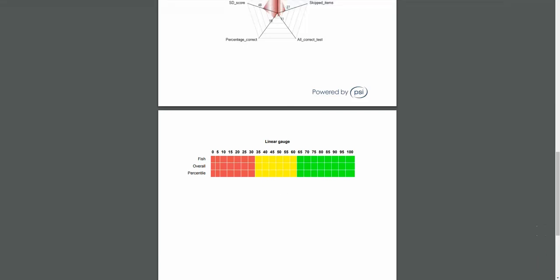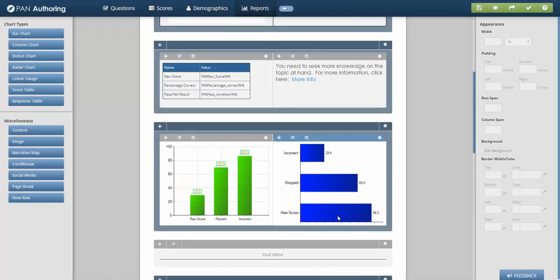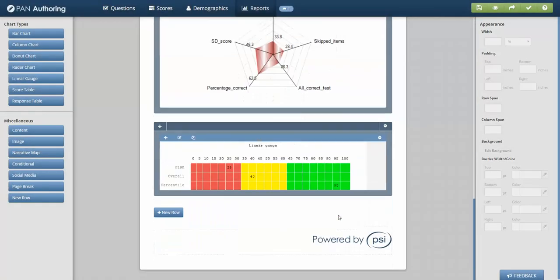So that's the linear gauge. Great visualization for anchored scores, for information that you want to show with background colors. It can come in really handy.